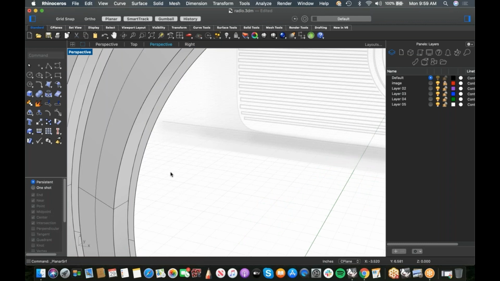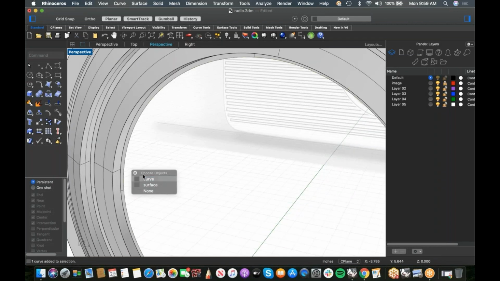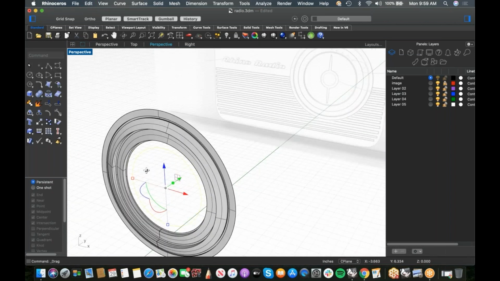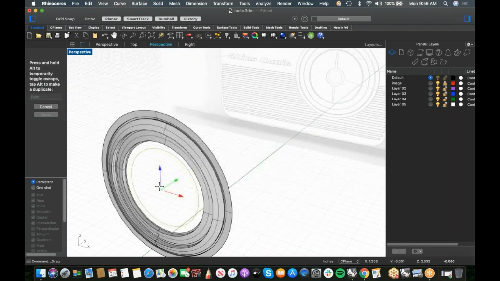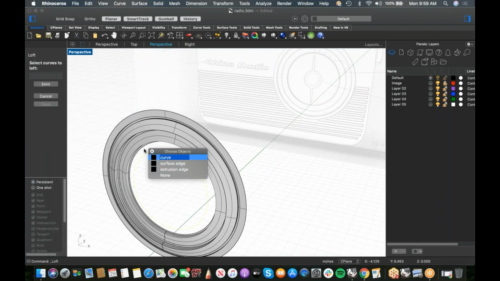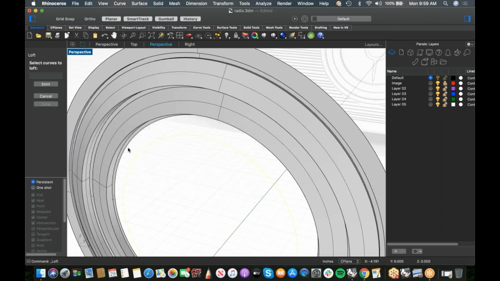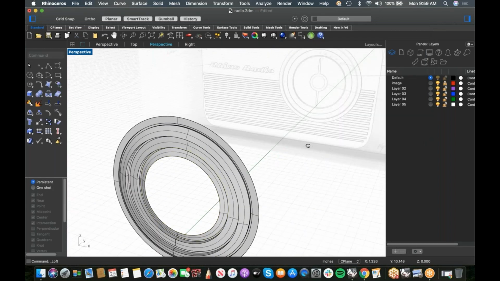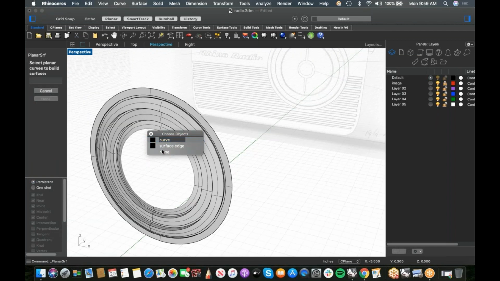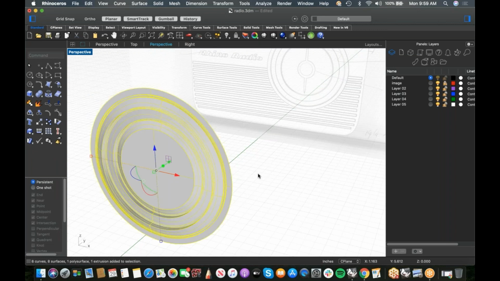See how much detail we're getting out of so few tools? Copy paste, scale this in. I think this is going to be fairly positive now. Locked one more time. And then I think I'm going to just call the front of this thing a planar surface. Join all this up.